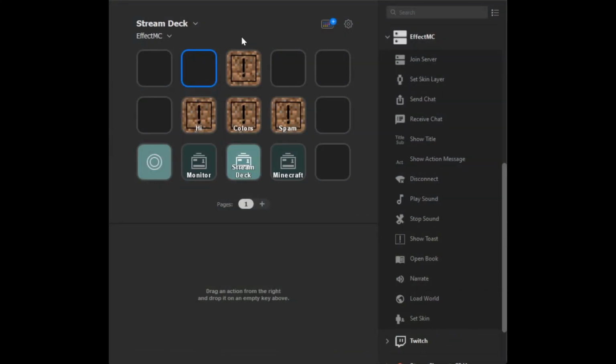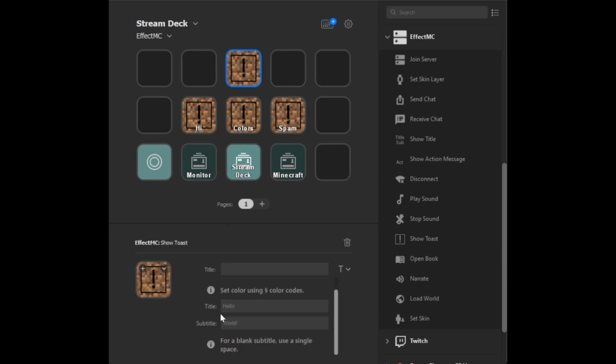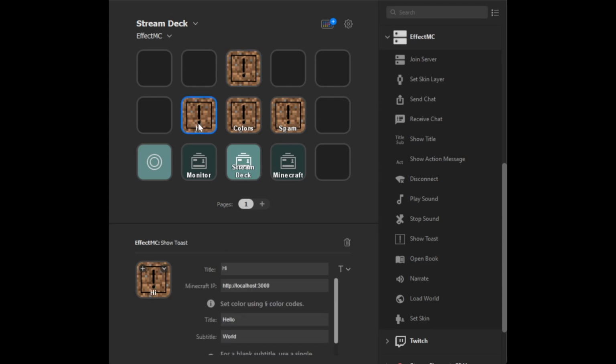This next effect allows you to simply show a toast in the corner of the screen. You can set the title, subtitle, and use formatting codes. So, for example, we have our hi, which is hello world. We have some colors using a formatting code, and a demonstration on how multiple messages show up at the same time. Let me pop over to Minecraft.